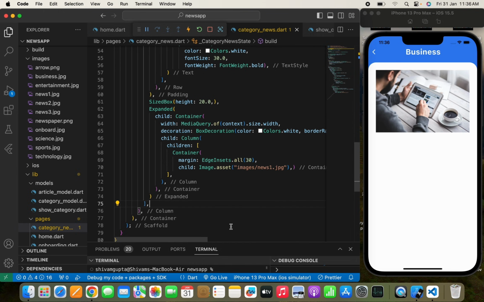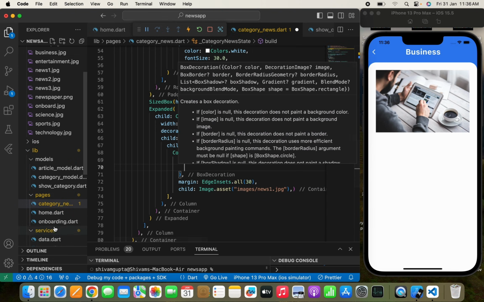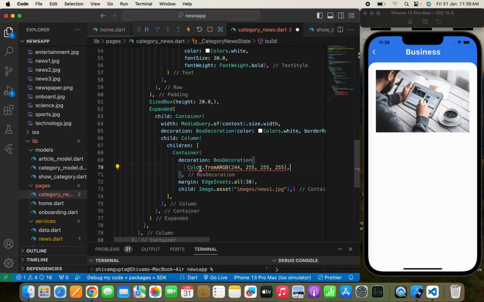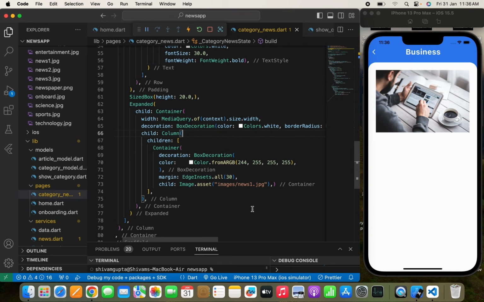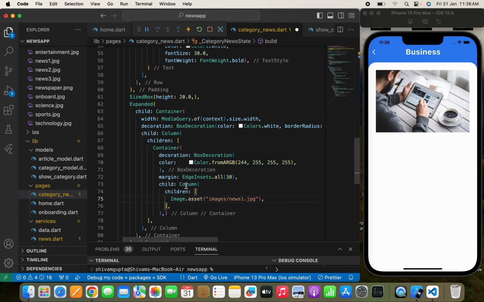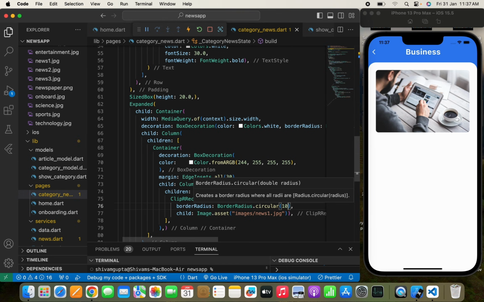Yeah, so now what I'm thinking is let's pass a decoration over here. So I'll write box decoration. And let me see if I have used some color. So I'll copy this color code, and I'm going to paste it over here, and we'll just pass a color, something like this. Now first I will wrap it with a column widget, something like this. Wrap it with a column widget, and here first I'm going to provide a border radius. So I'll wrap it with a clip rect widget, and in the clip rect widget I'll just pass a border radius to my image. So I'll write border radius dot circular. Let's pass 10.